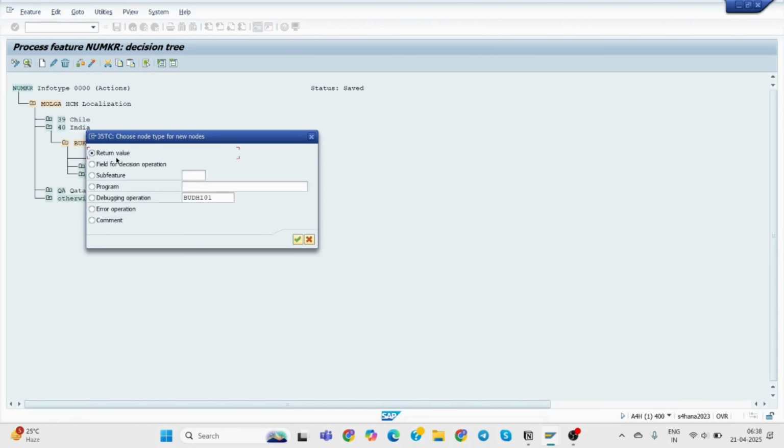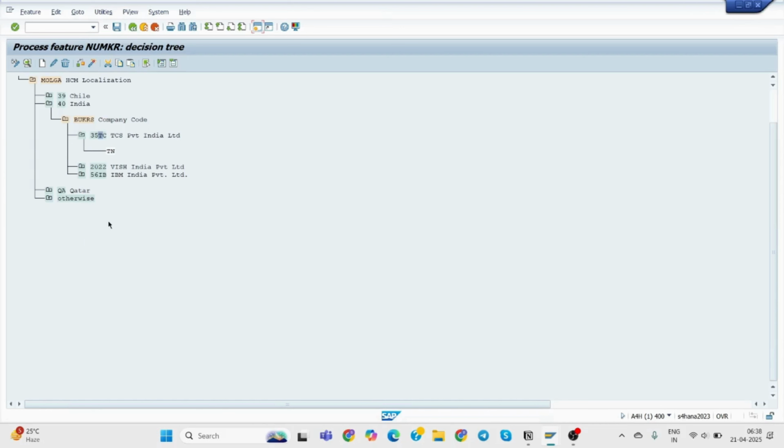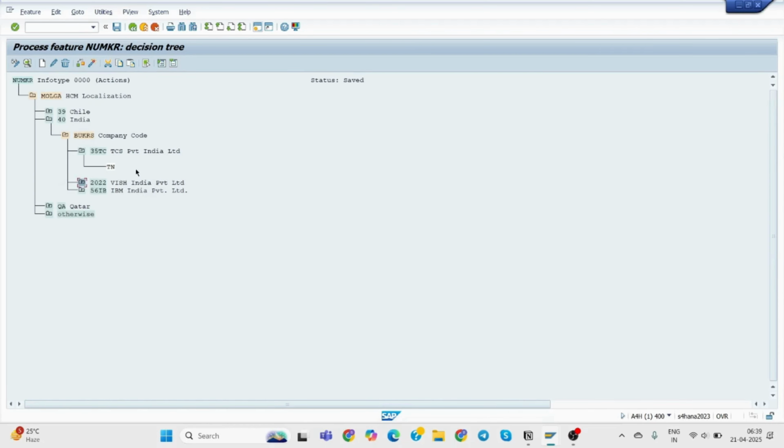Now here you have to see the return value. Click on it. Your return value is TCS and number range N. This is your return value. Click on transfer. Now here you see company code. Company code means this personal number is assigned to the company code. This way, another employee is configured here. So this way you have configured.